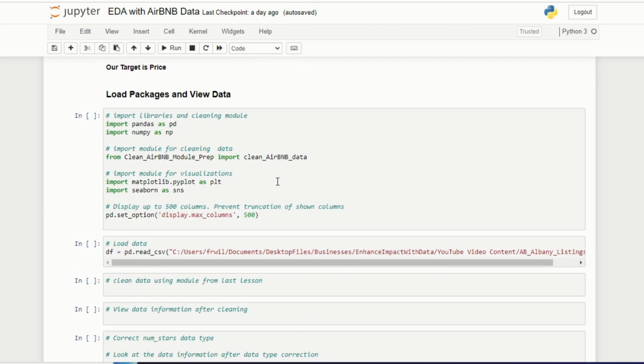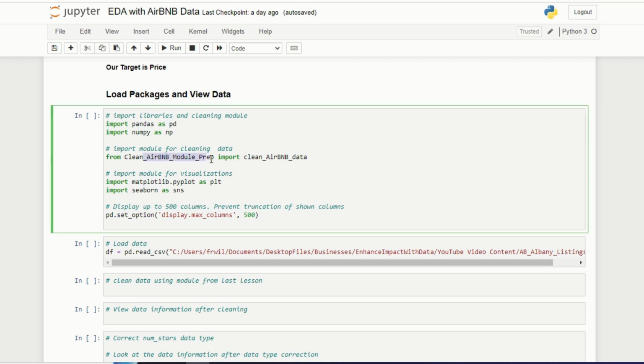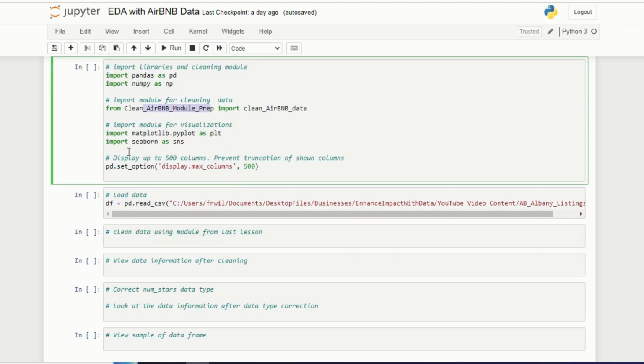To begin, we're going to load our packages. We'll be using NumPy and Pandas to manipulate the data frame. We'll call in our cleaning script that we created in our last video lesson. Clean Airbnb data is the name of the function. And we'll import matplotlib and seaborn for visualizations. Also include pd.set_option display.max_columns so that I don't have any truncation of my columns and I can see all of the fields.